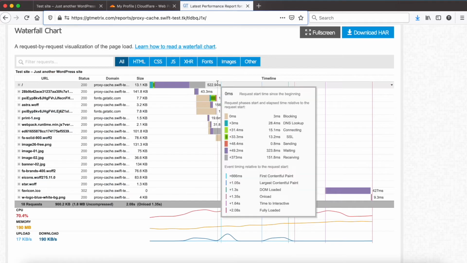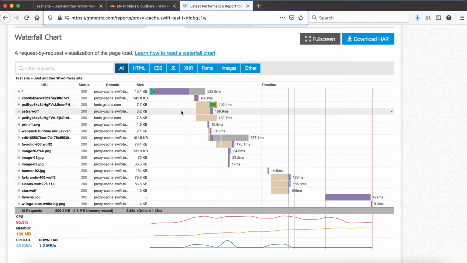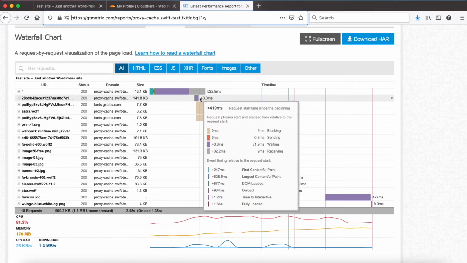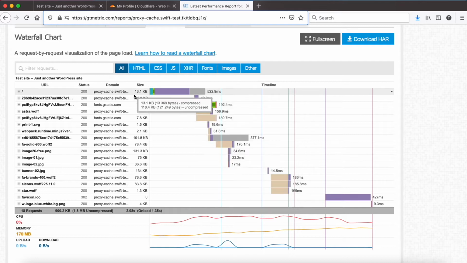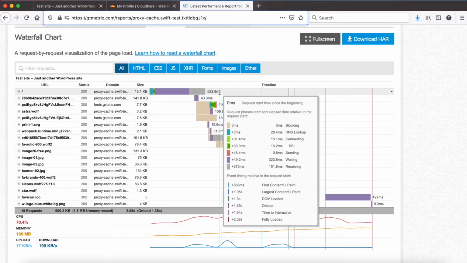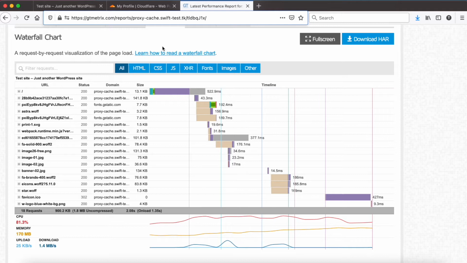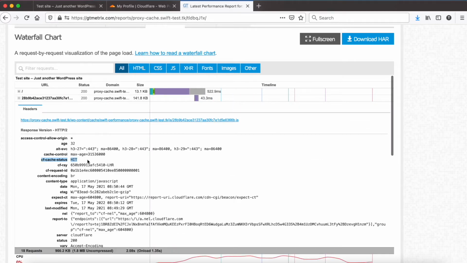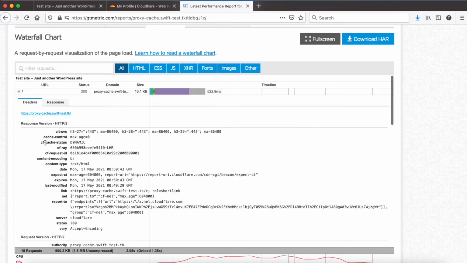But if Cloudflare CDN can provide better load times, how can it happen that a 140 kilobyte CSS can be loaded in 43 milliseconds, but the HTML, which is only 13 kilobytes, loads in 500 milliseconds? To find the answer, we need to check the response headers. For the CSS, the CF cache status header is hit. However, for the HTML it shows dynamic.